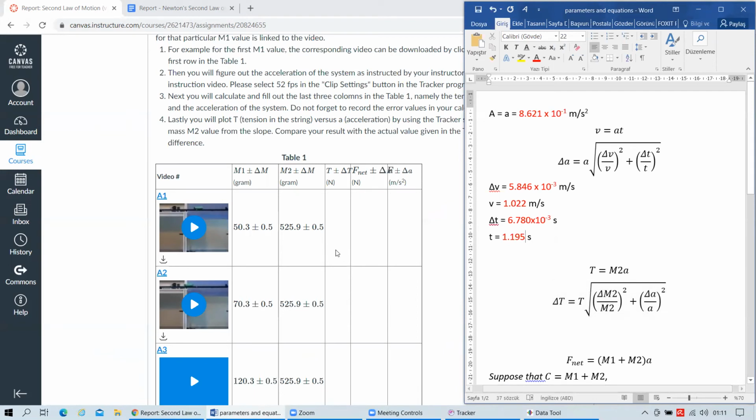Delta M2 is over here, the uncertainty in mass measurement. It's just 0.5 grams. M2 is just 525.9 grams. Delta A is calculated from here, and A is already calculated by the tracker. Put these values over here, and that's it. This is going to be delta T.